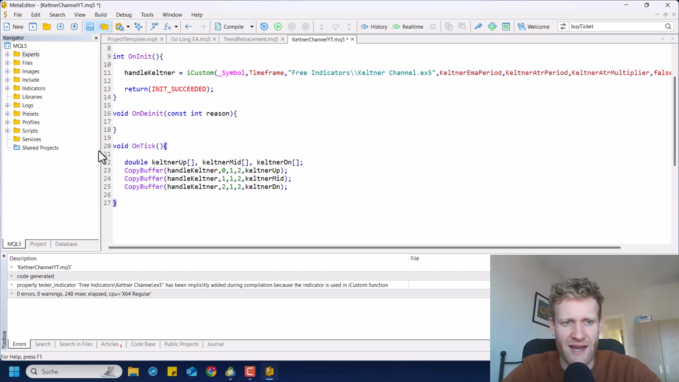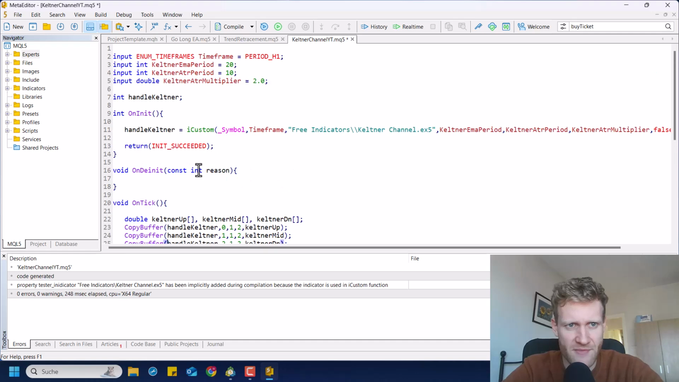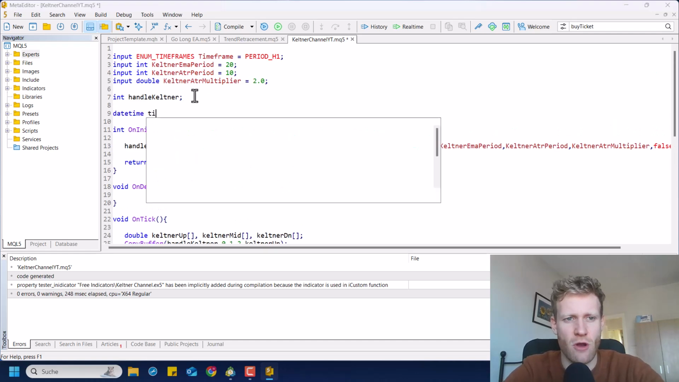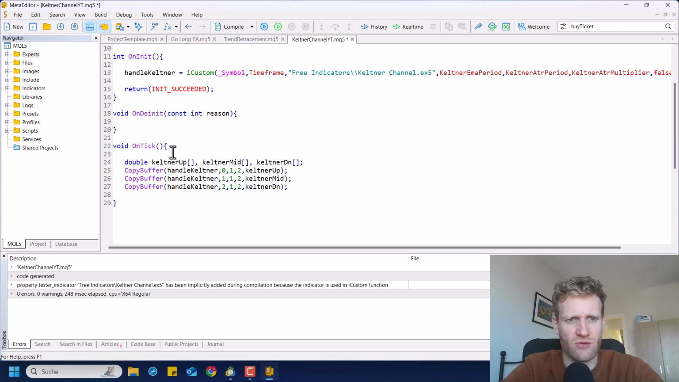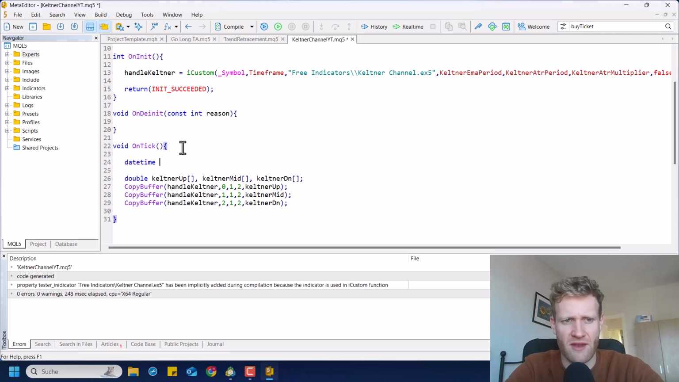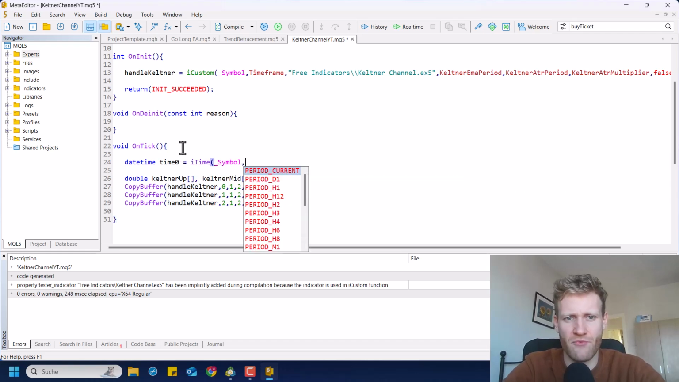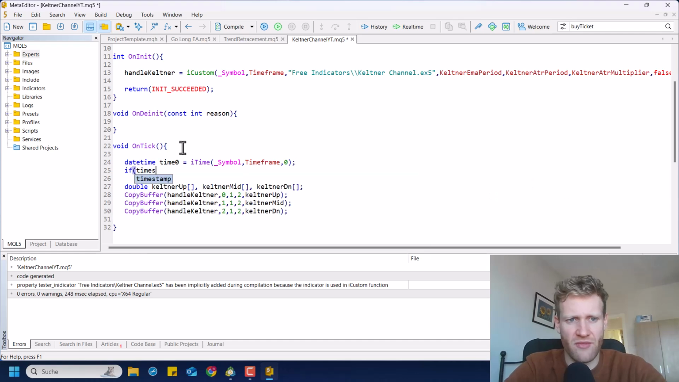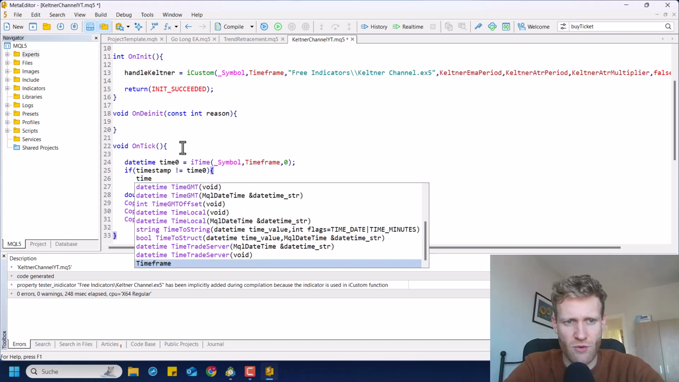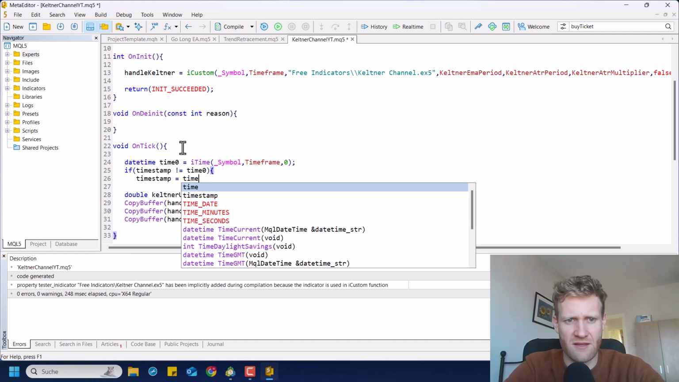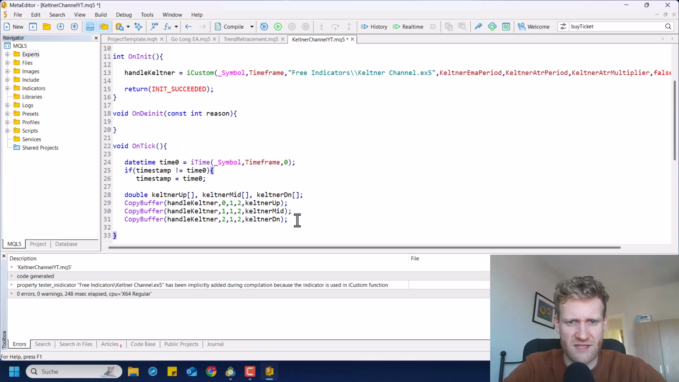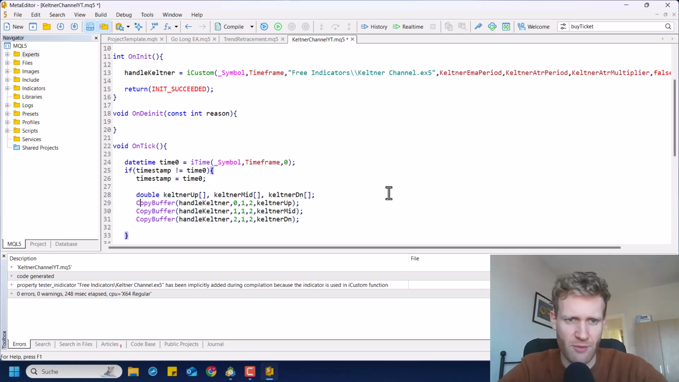And this will be stored in the Keltner down array. And also, it kind of makes sense to do this only once per bar. Did this already in the last tutorials a lot. So I like to use a timestamp variable, for example, and then you can just get the time of the current bar by using the iTime function. And then you check if the timestamp variable holds a different value than this time 0 variable, and then you update the timestamp variable. So this is a way to make sure that everything inside of this if statement control structure is only processed once per bar, at the beginning of a new bar actually.